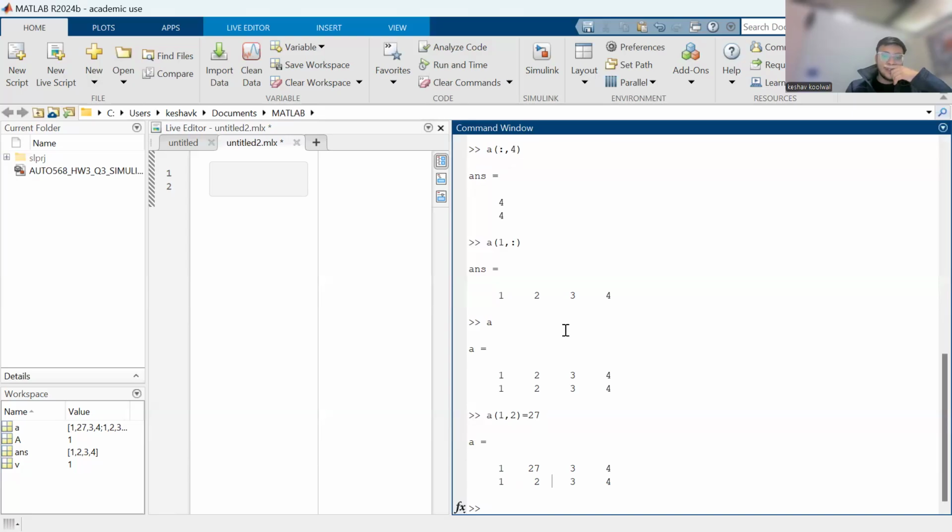I want to specify something. The commands we did earlier only worked on accessing elements. They didn't change anything in the matrix. Whereas with this command, where we are trying to declare the element, we changed or modified the matrix, which is an important thing you should keep in mind.